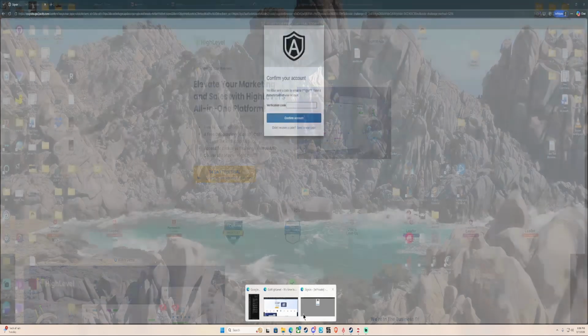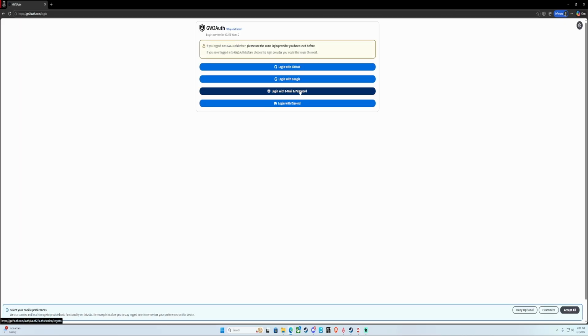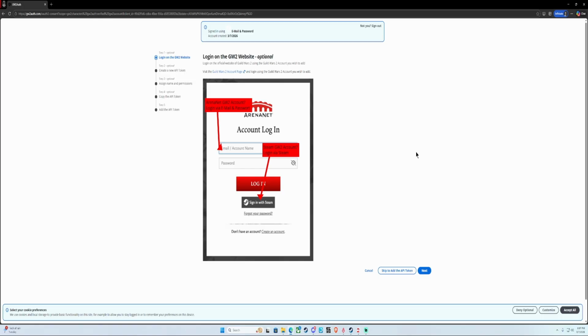Okay, once you sign up, it will ask you to do your verification code. I have my code, so I can confirm account. Then we're going to log in with the email and password. Now what you see here is the login page. You're going to follow these instructions, right?